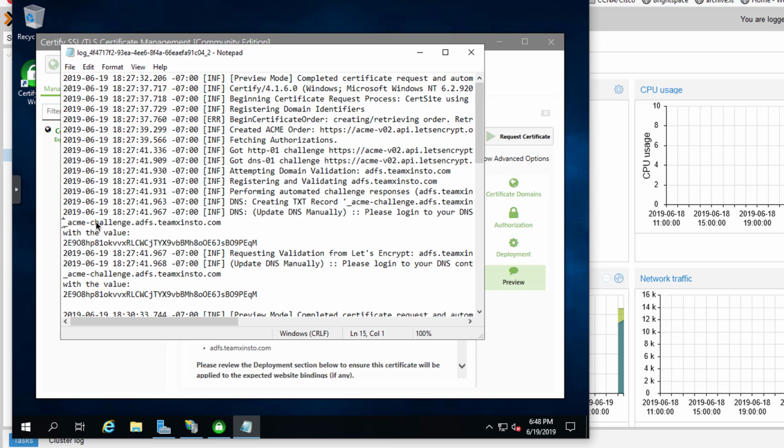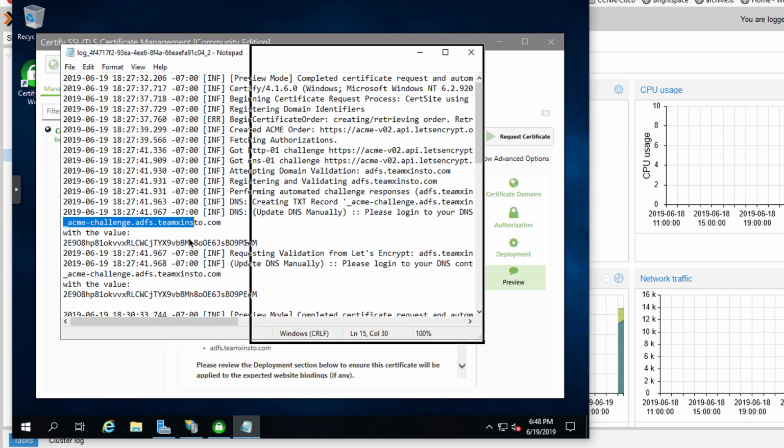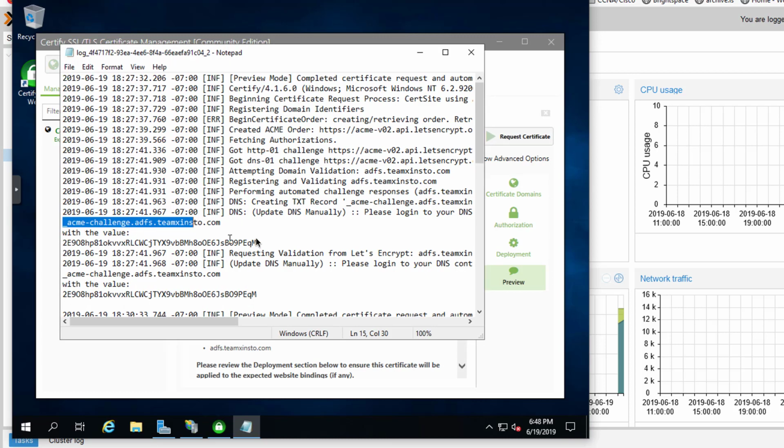So you're going to need to create a text record. In this case, it's going to be _acme-challenge dot whatever your domain is. And you need to go into where your DNS is hosted and create a text record with this value. With this value right here.